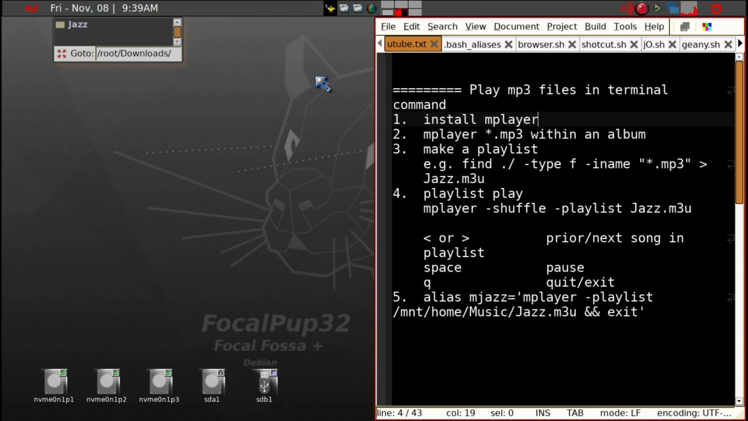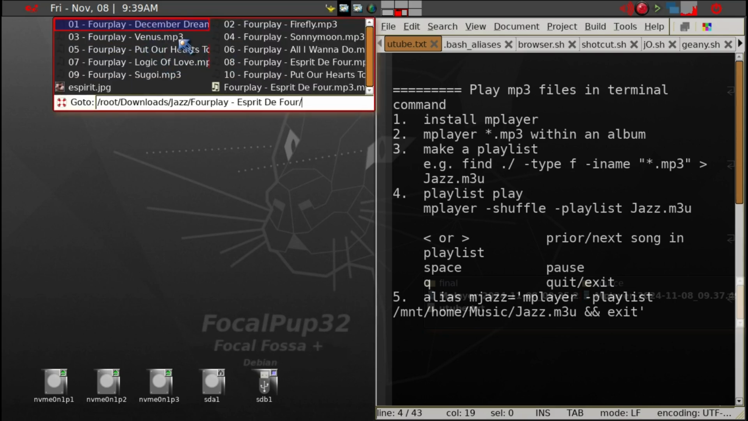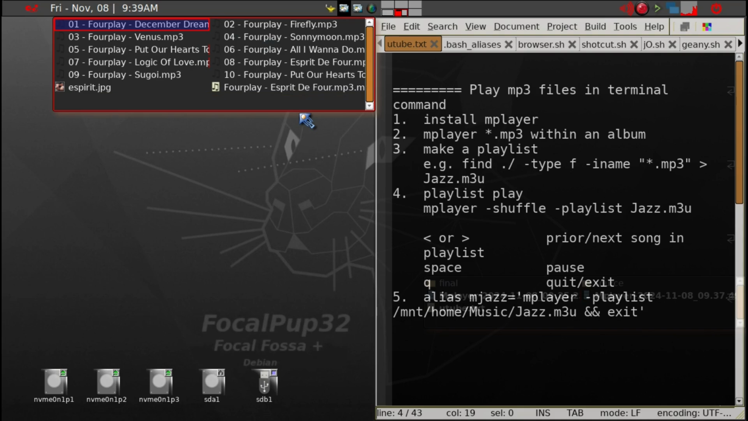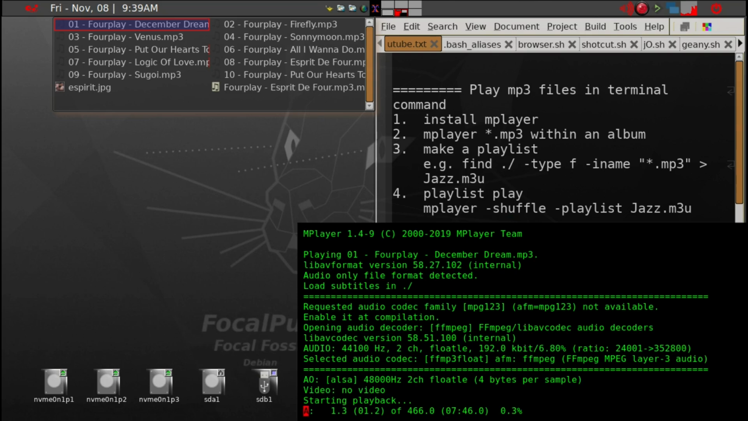Now once you have mplayer installed, it's easy to go ahead and get into the downloads folder. I have the Jazz folder here, and once you get into the mp3 files list, it's very easy. Just fire up the terminal and give it a command of mplayer wildcard mp3, and once you're in the folder, it starts playing.